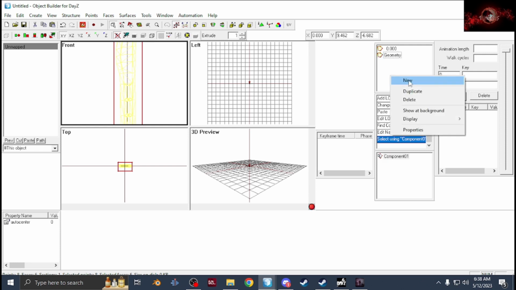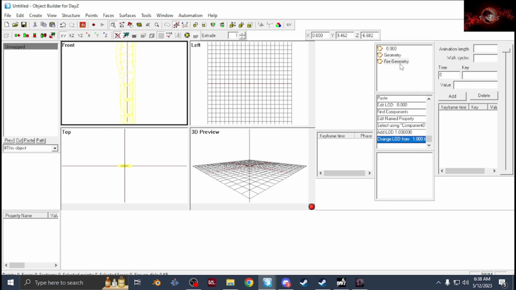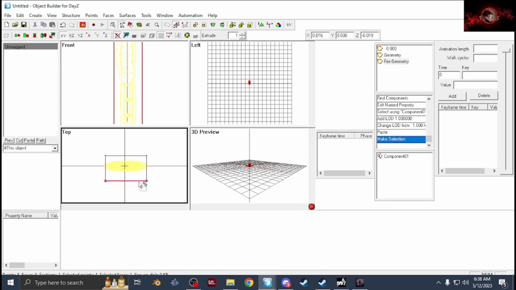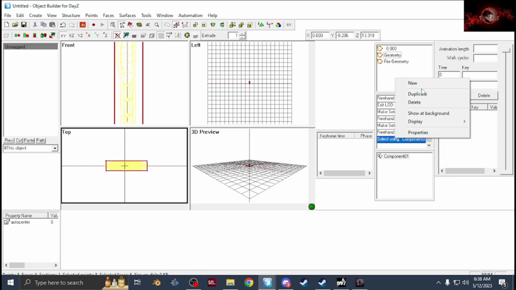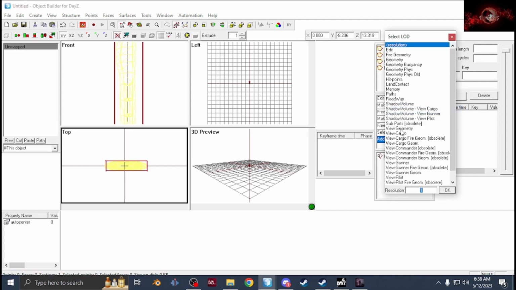Okay, and then we are gonna create new LODs of fire geometry, paste in the same geometry that you just made. I want to edit this one because it's a little big. Let me just do the same for the geometry. There we go. That'll be better. All right, we did the geometry, fire geometry. Now we're going to create another one. And this one's going to be view geometry.